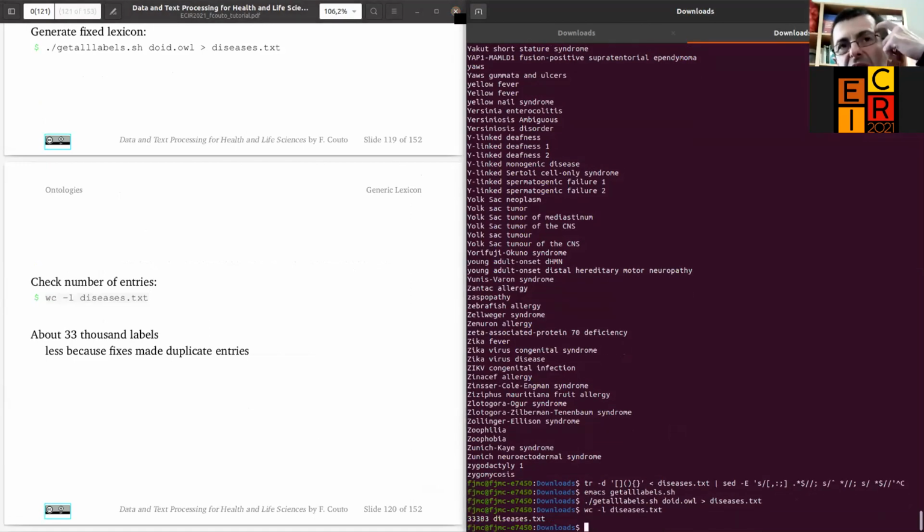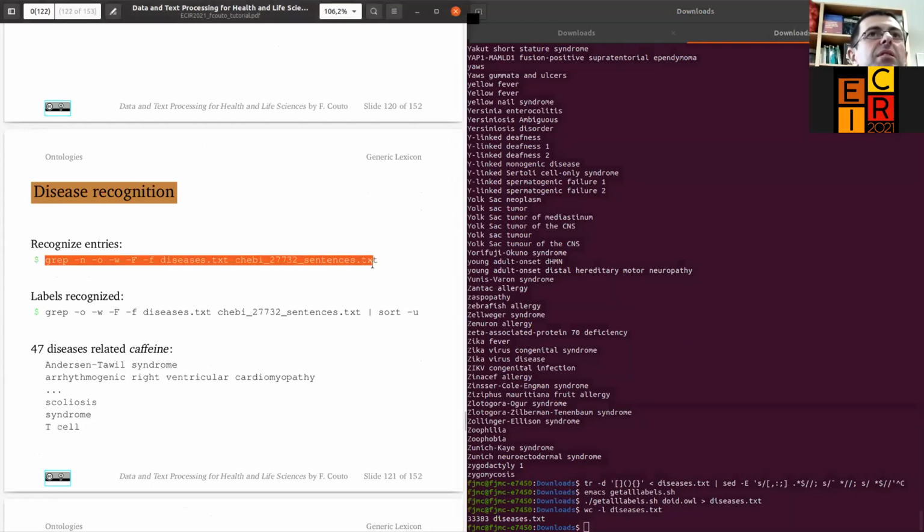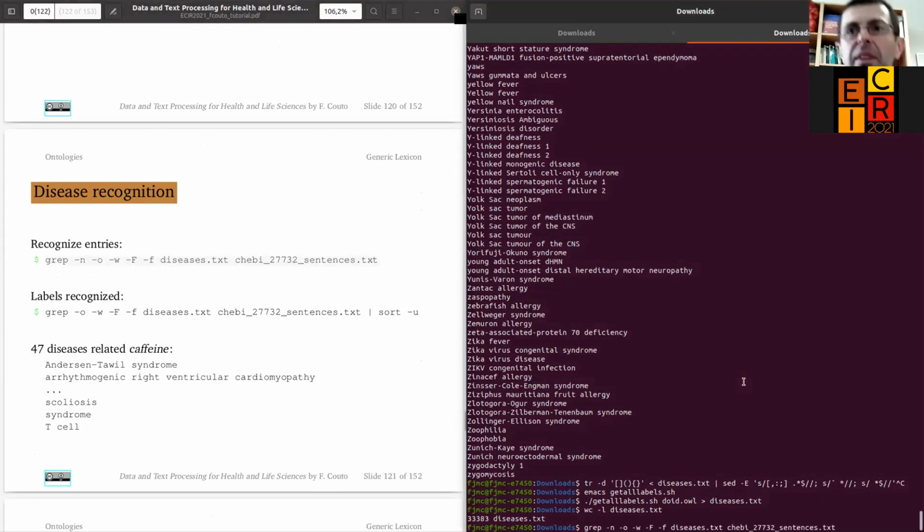Okay, so now we reduce the diseases. It's not so many as before. Why? Because by cleaning all those characters and parts of the labels, some of them became the same, and they were removed since we are doing the sort -u that just keeps the unique labels.